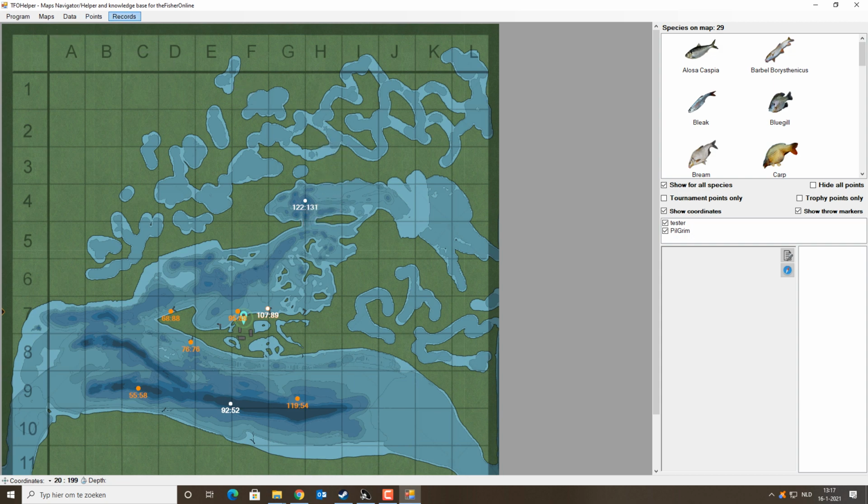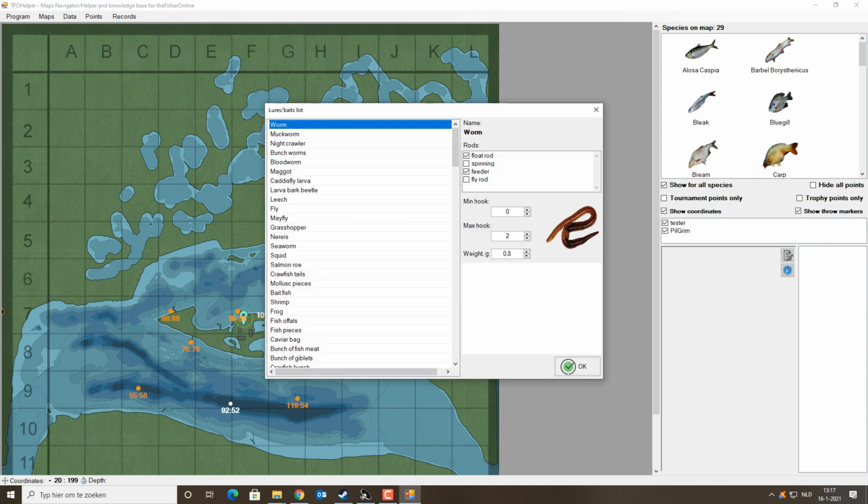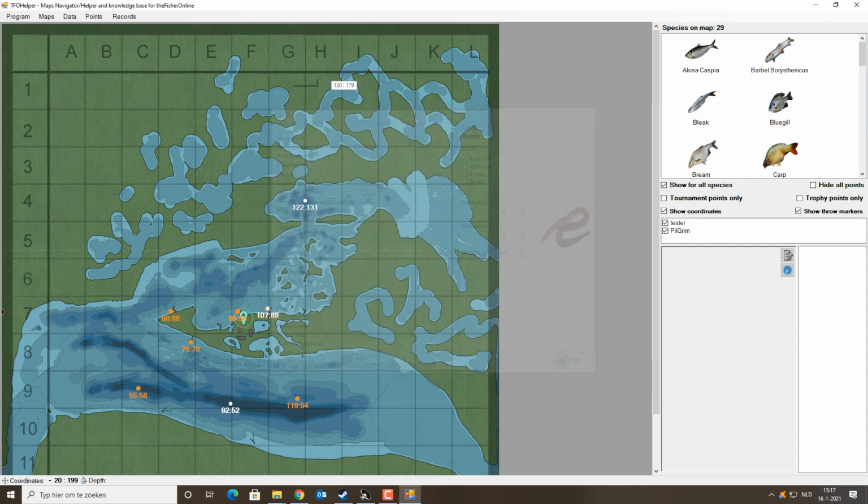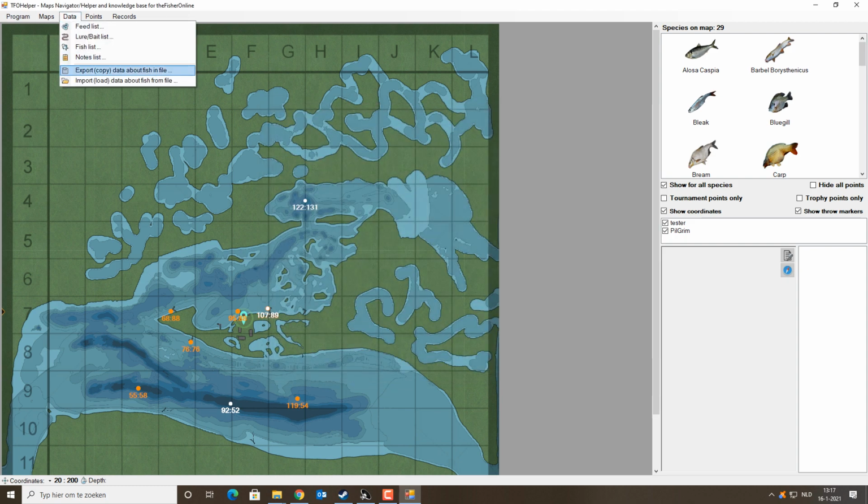You can do that with points, you can do that with records, it works the same way. You can do that with data, the feed list or the lure lists. You can export them as well and share it with your friends.